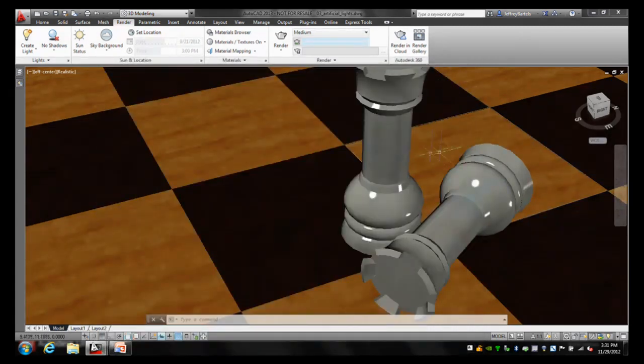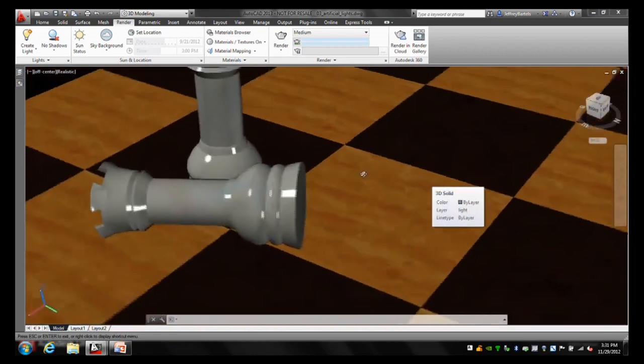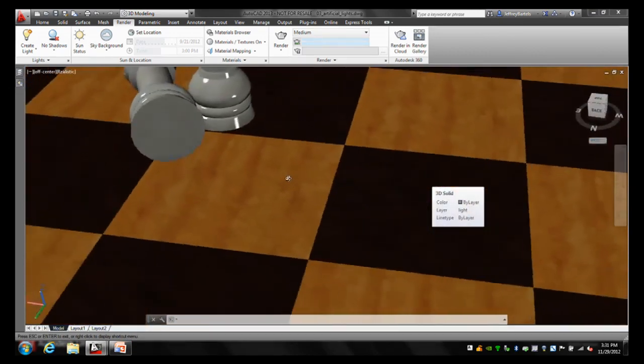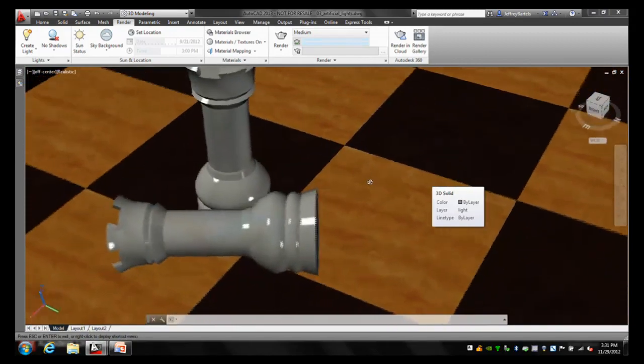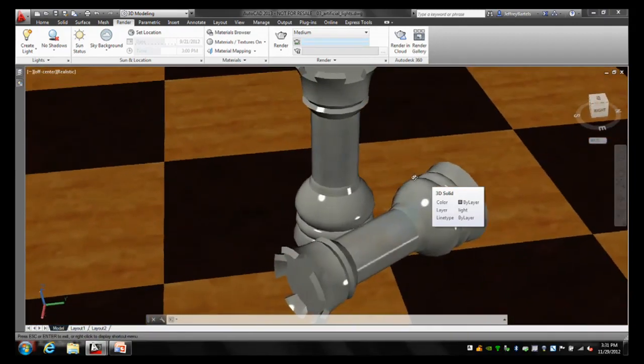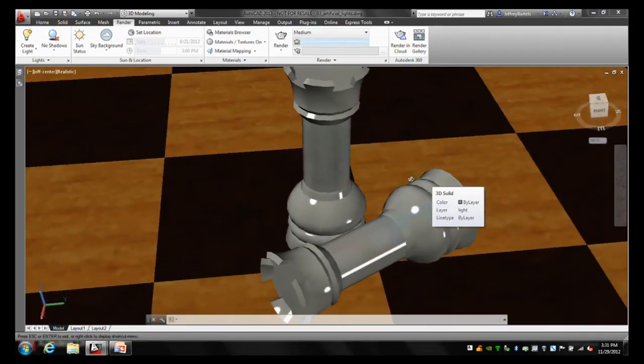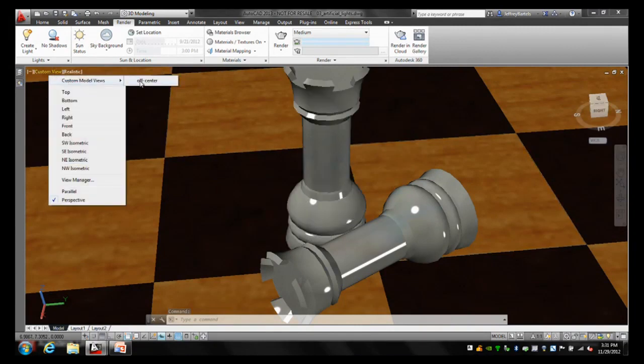Let's close this. Since I'm using a realistic visual style, I can see the hotspots from that default lighting. Once again, it's here as a courtesy. It's really not real. As I orbit around the objects, you can see there are no shadows. The lights just ensure that we can see everything as we're working. Okay, let me reset that view.